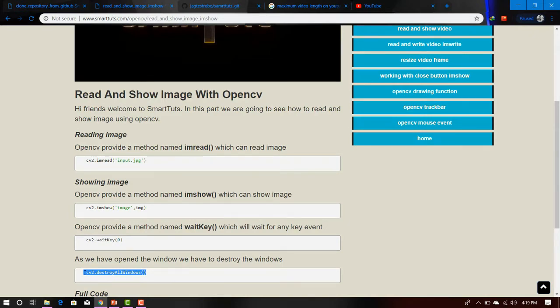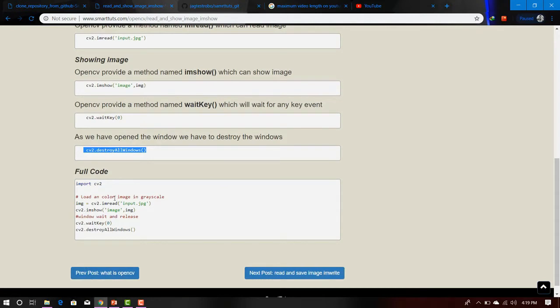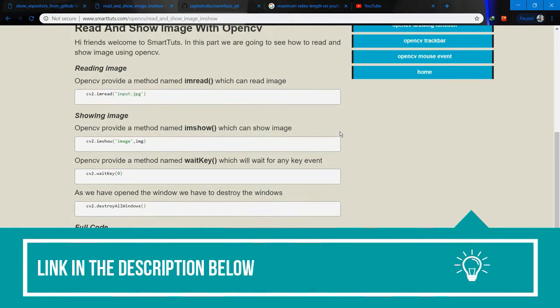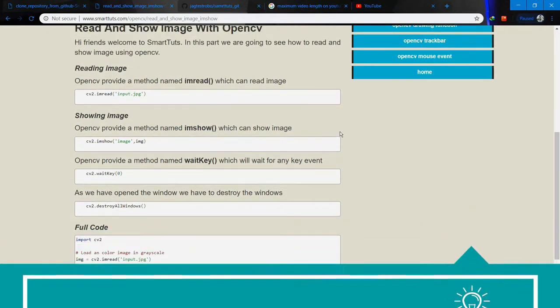Let's view the full code. First we have imported OpenCV, then we have loaded the image as input.jpg, then we have shown the image using imshow, then we have waited for the next key press with waitKey of 0, then we have destroyed our windows. This is our full code. Let me just copy the code. This is what we are going to explore in this tutorial.